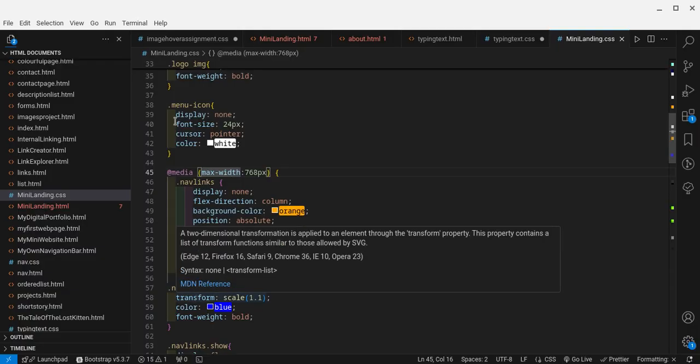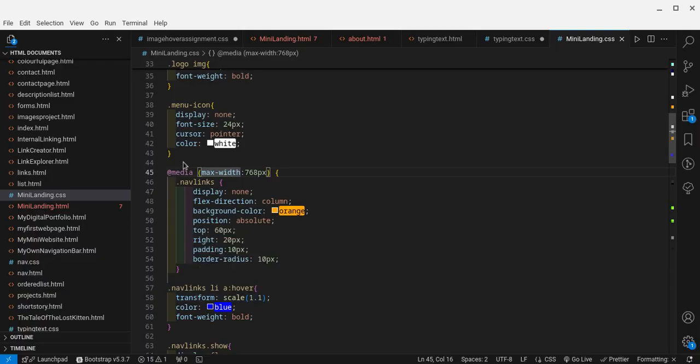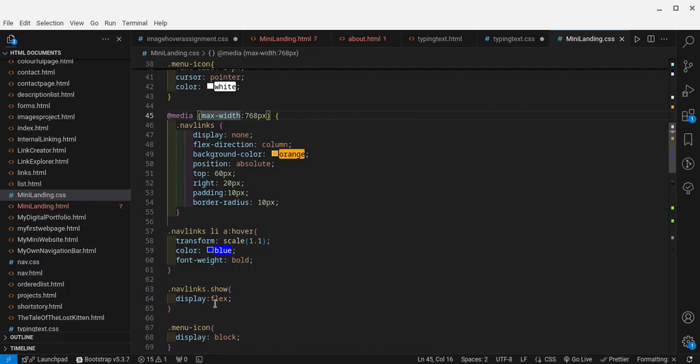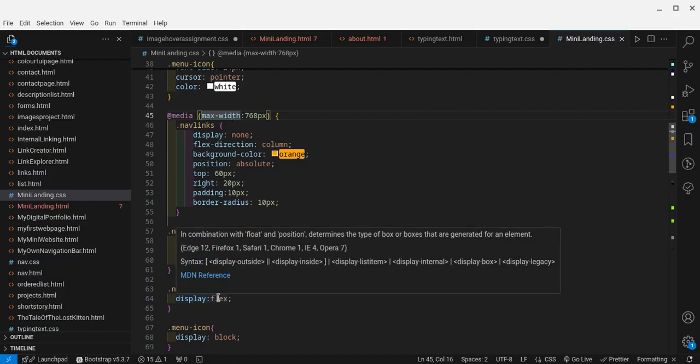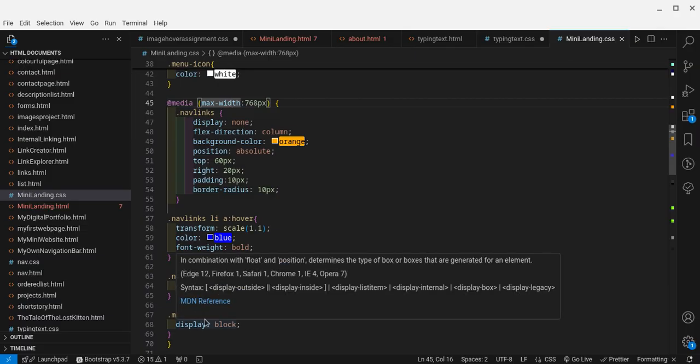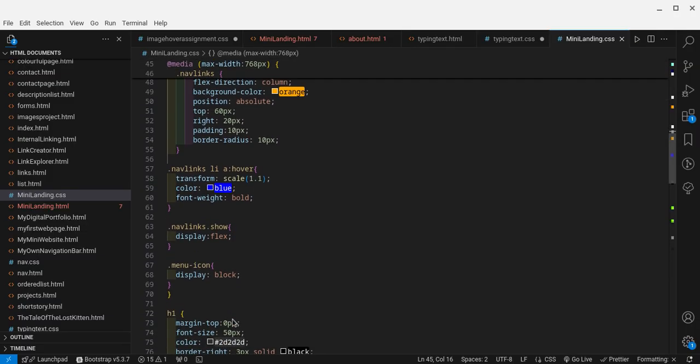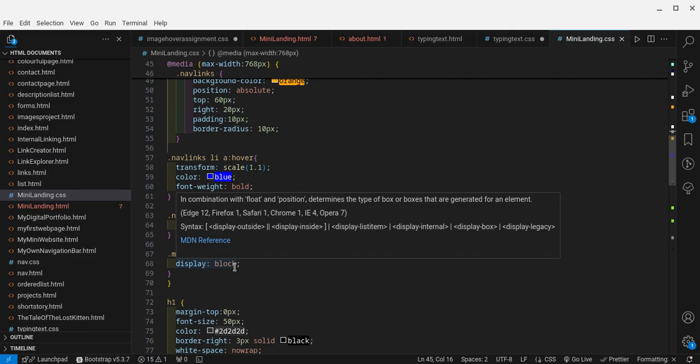So keep in mind we're still in the media section. This is the navlinks hover. So now whenever I hover over it, it turns blue. And then this is show, which allows you to display flexbox items. Menu icon is displayed in a block style, meaning it's a blocky shape.